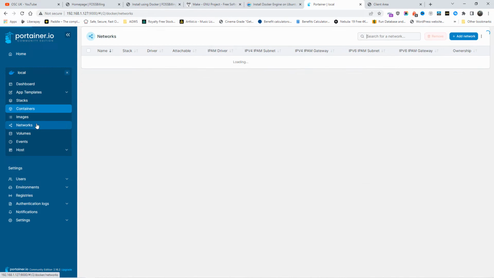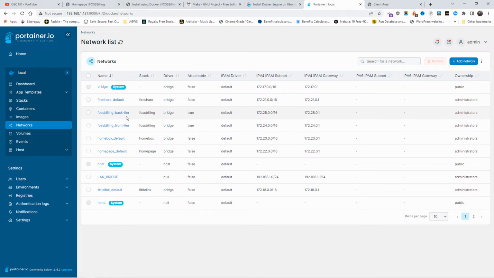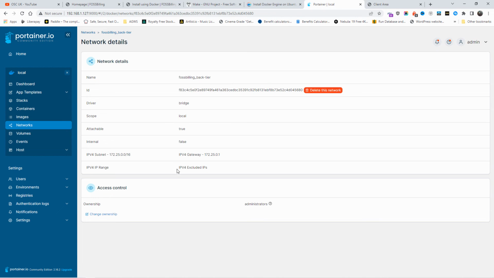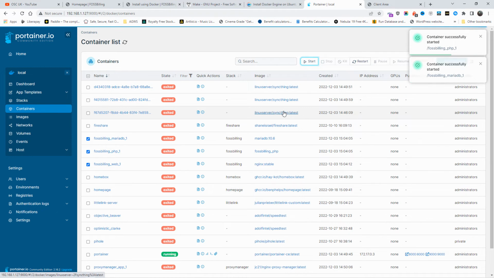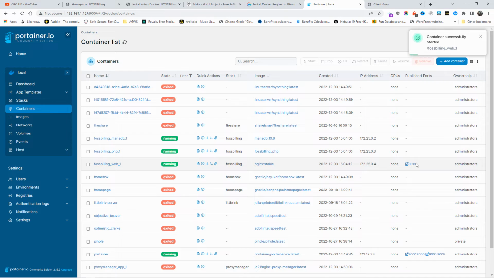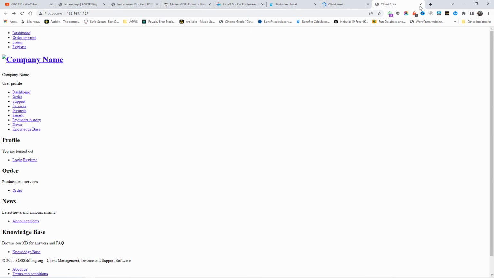Let's go to network. Let's have a look. Bridge, local, scope, IP. That's the IP. That's the subnet. Frontier is a little bit different. Let's go and restart all of them, see if we get any lag by just restarting. Nope, no lag whatsoever.